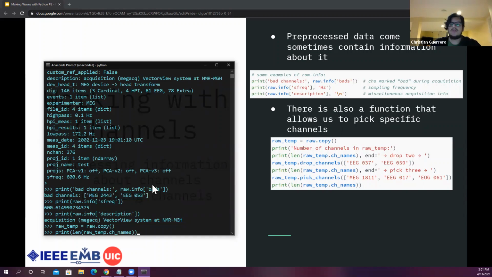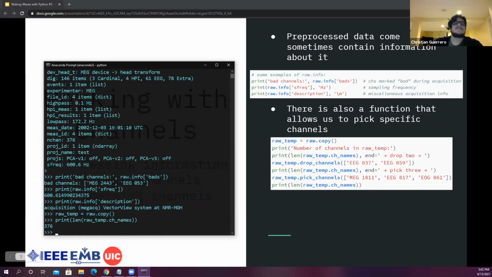But what it can do, and what we're printing out here in this command, is count the number of channel names that there are. Given the number of channel names, assuming each channel has its own name, we can print out the number of channels that way. So in this case, print length of the channel names list. And here we get 376.